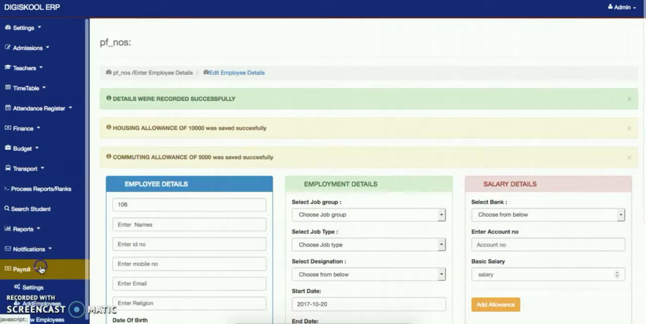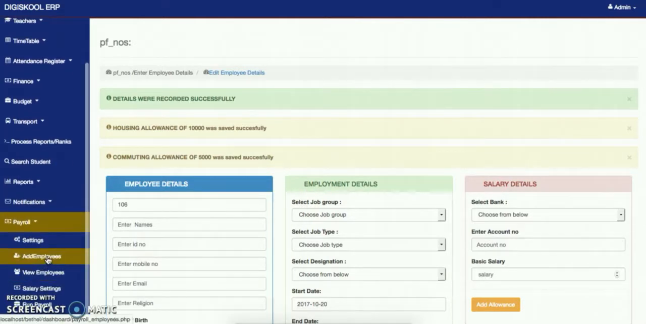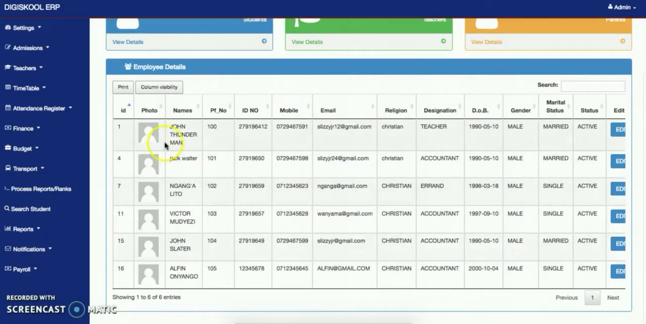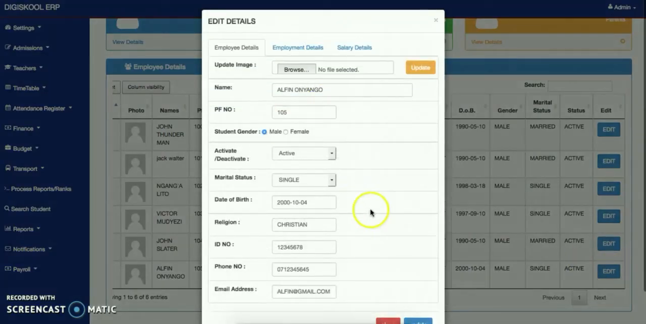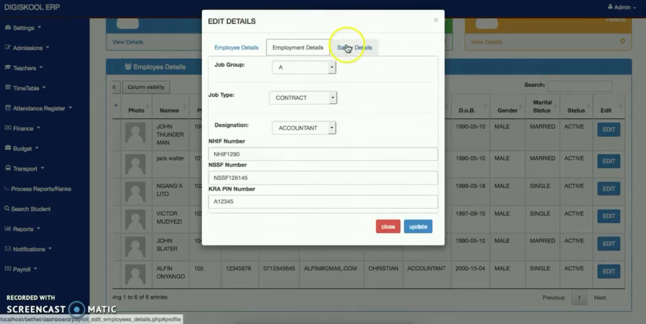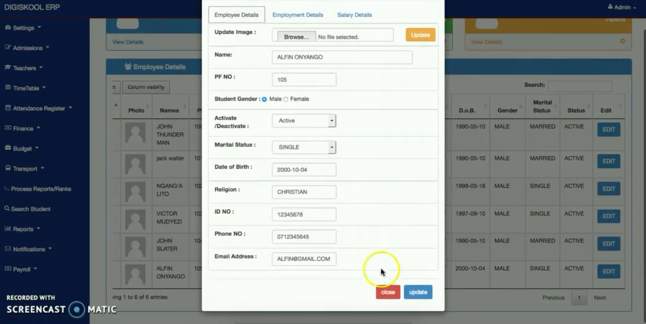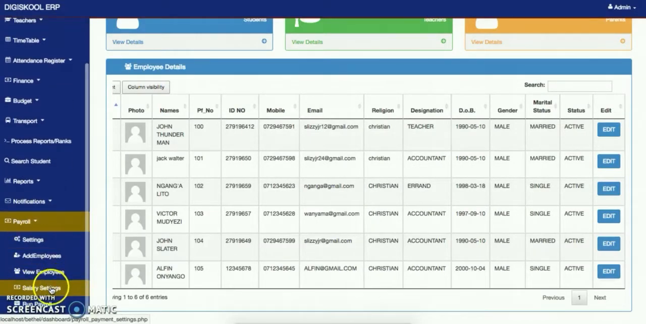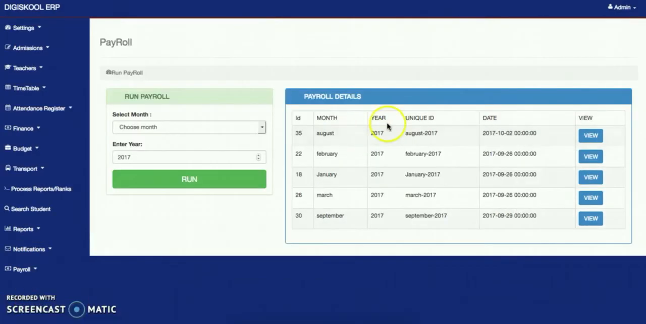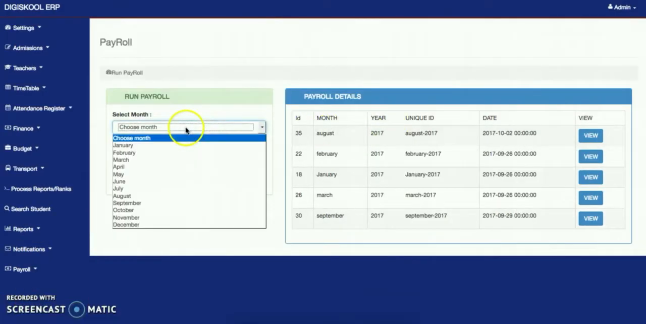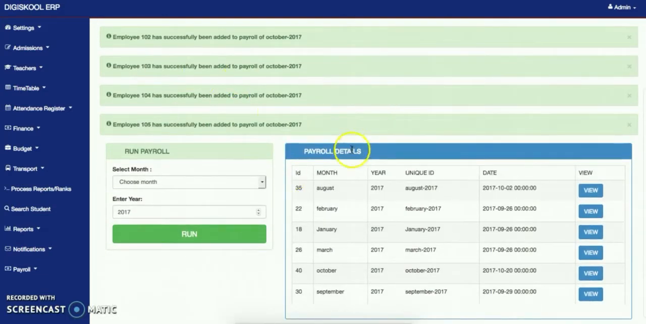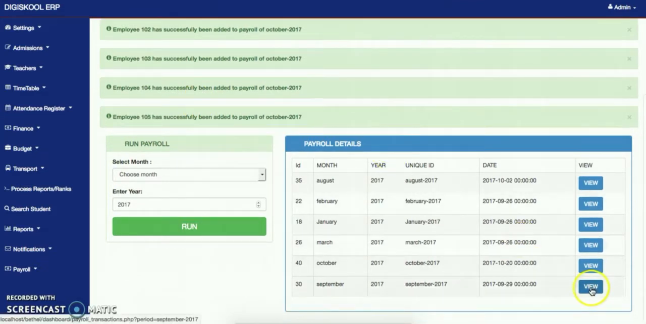Great. After we have done that, here we can view all the employees that we have, and you are able to see all their details. If you want to edit any detail, you can also do the same from here. You can even edit the salary details and the allowance details. The next thing is to run the payroll. After every month, we can do the payroll for October. We click run, and the payroll will be run on the employees who are active.